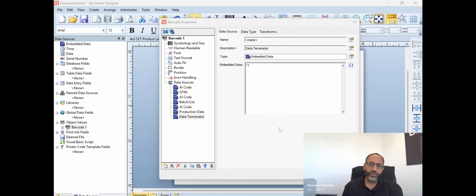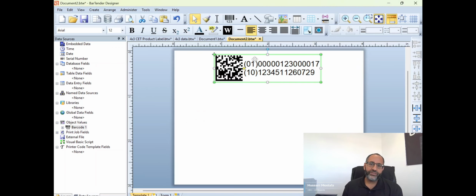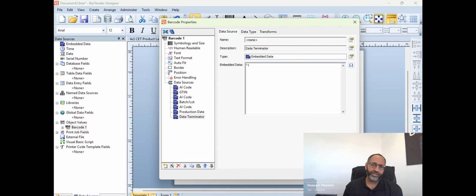Okay, so as we saw here, we have the global trade item number 01 followed by the next digits. The lot number is 12345, and 11 is the application identifier for the production date. And ideally, we want it to be in the next line below the lot number. So I'm going to double click on here. And the reason I believe it's coming next to the lot number is because this data terminator is right here, and I believe it should actually be after the lot number.